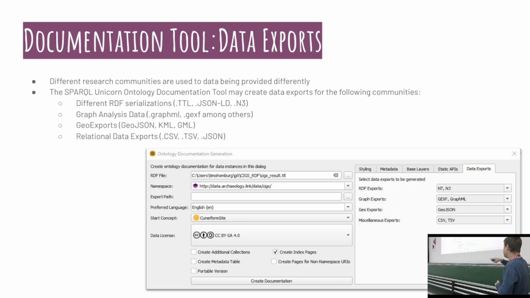Then it also provides you options to query the graph for different vocabularies and then export different other things, like, okay, maybe you want a GraphML of parts of your graph. You can do that. Maybe you want GeoJSON, you don't want the RDF, you can do that. Or you want a CSV of different things, you can do that as well.